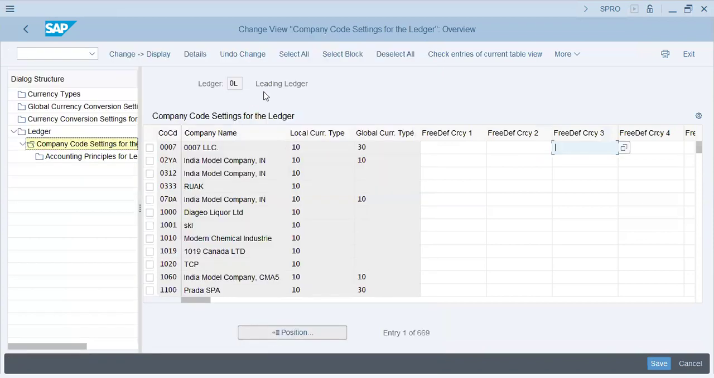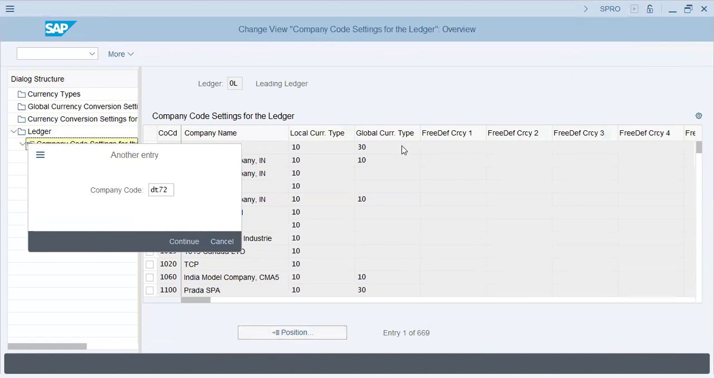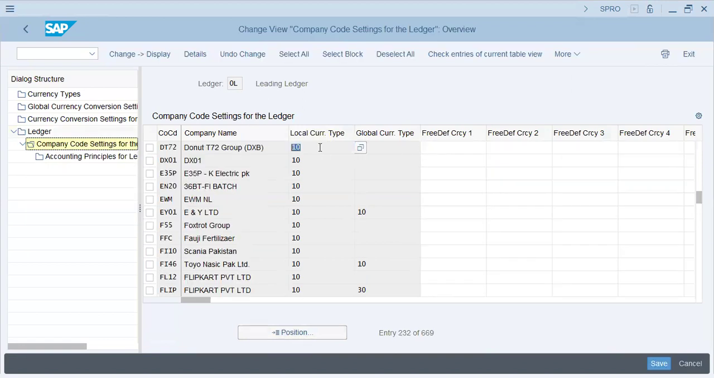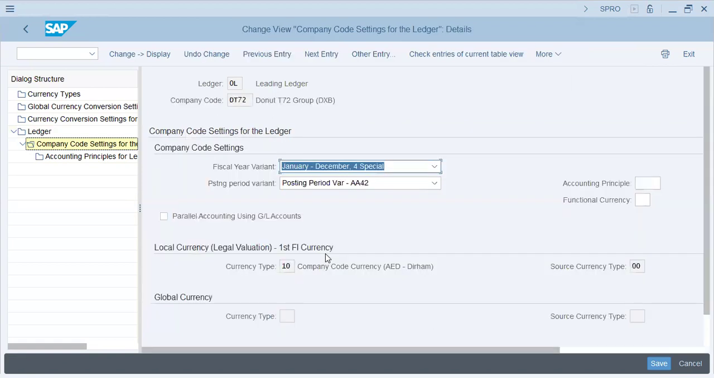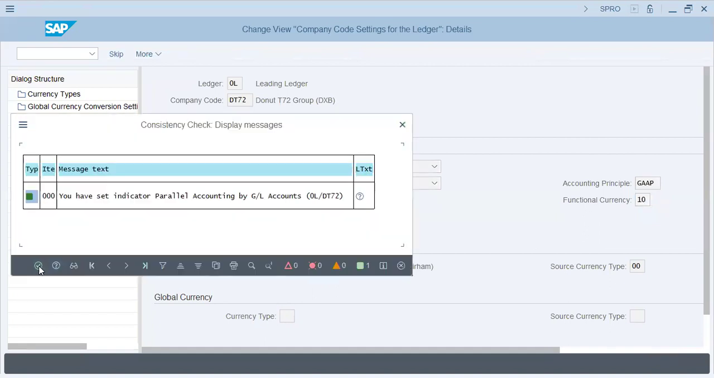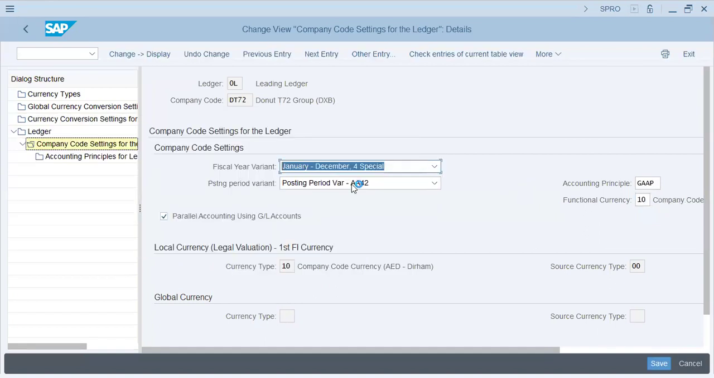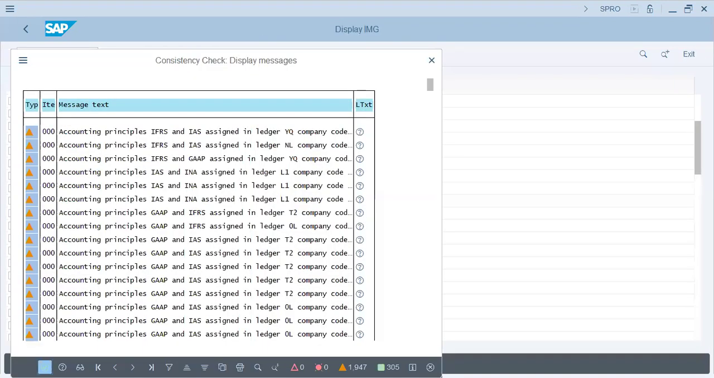Okay, in ledger, we have one leading ledger across SAP. This is one big ledger which has all entries of all company codes. So we will find our company code DT72, and we have local currency, which is company code currency 10. So we want 30 over here. DT72, double click. Parallel accounting, accounting principle will be GAAP, functional currency 10. Save.